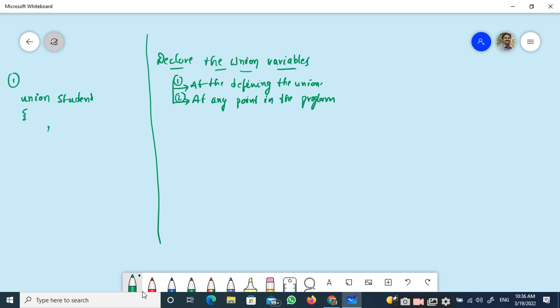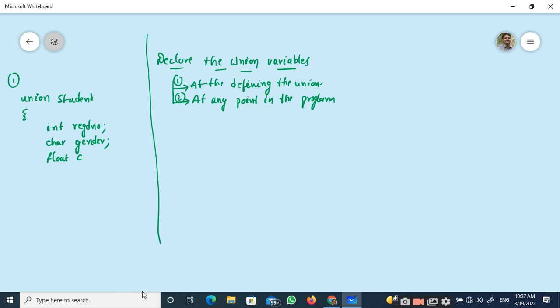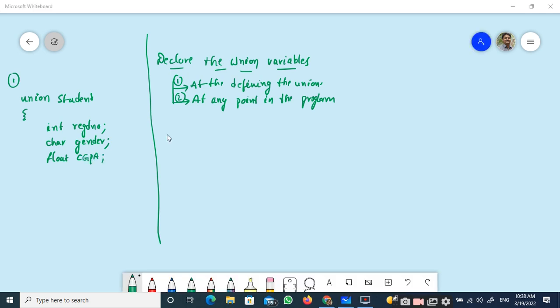and within this union I have three members, that is int registration number, and then I have char gender, and then I have another data type which is called float, and the third member is the CGPA, which is a float data type.